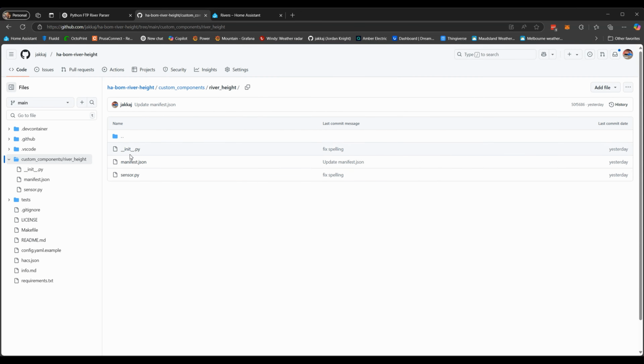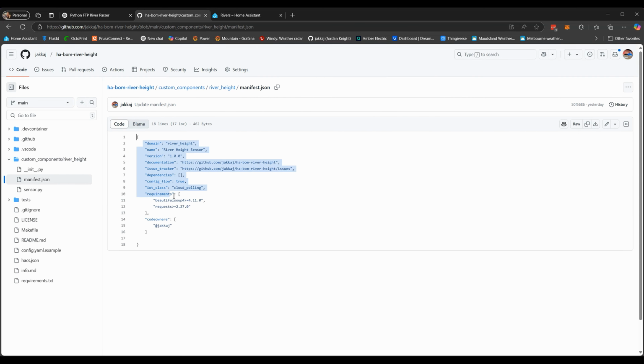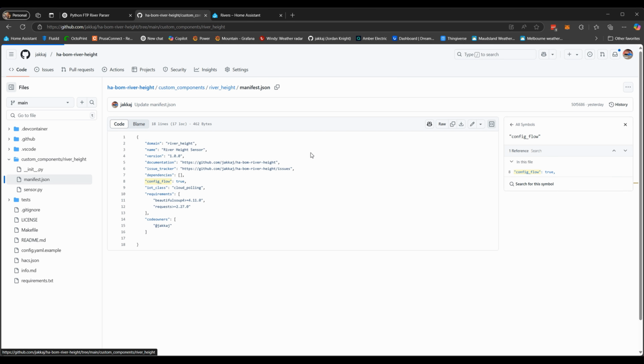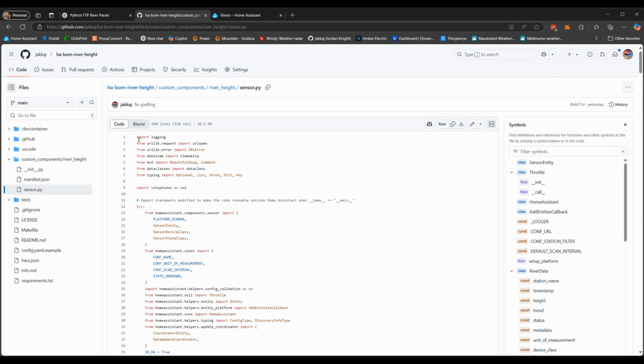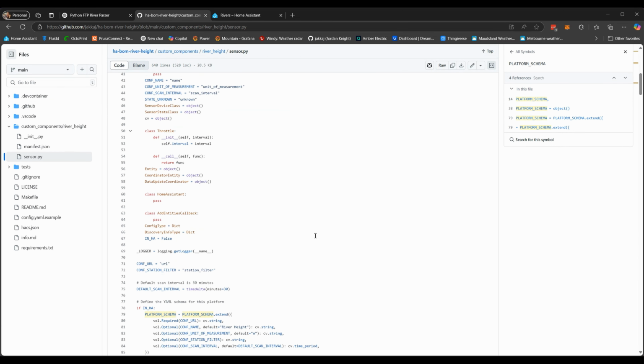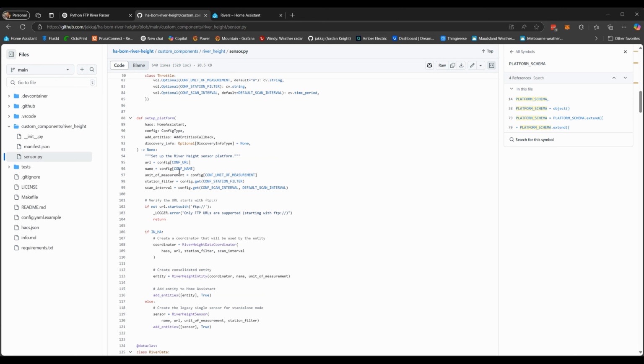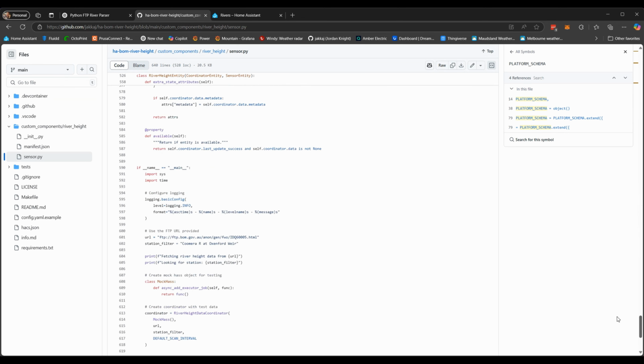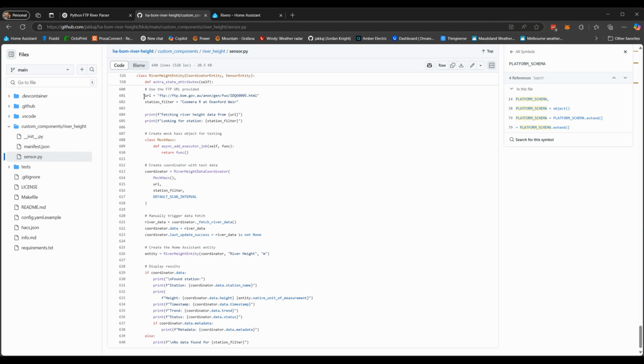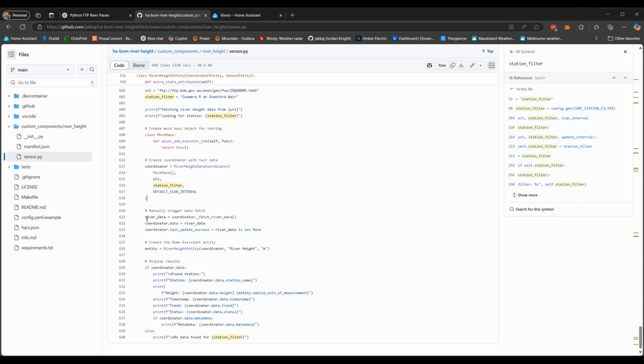Of course, it generated the river height information here. There's a manifest here that it generated, which is for Home Assistant to know what it's looking at. And then, of course, the sensor code here, which I won't go through because it's quite long. It probably should be split up a bit, but essentially, if you have a look down the bottom, it shows a little simple example on how it runs. Same URL, same station filter. Basically, it generated a little mock to ensure that it can work outside of Home Assistant because Home Assistant injects some stuff.